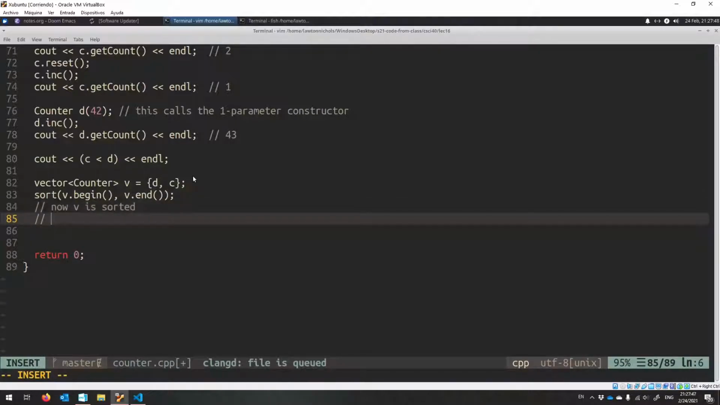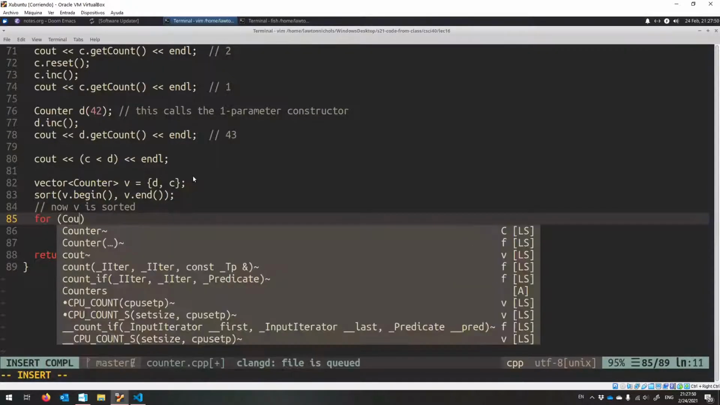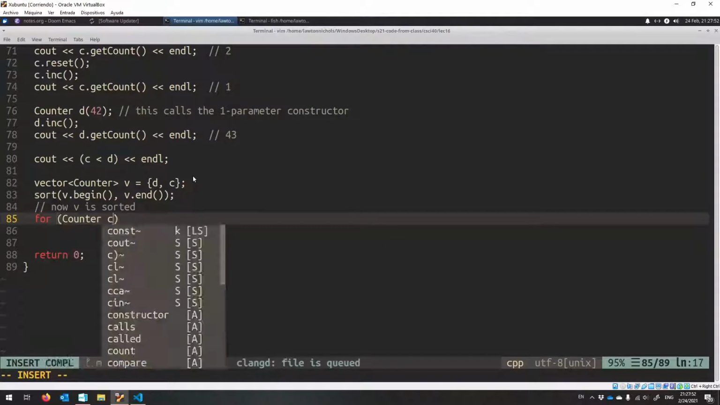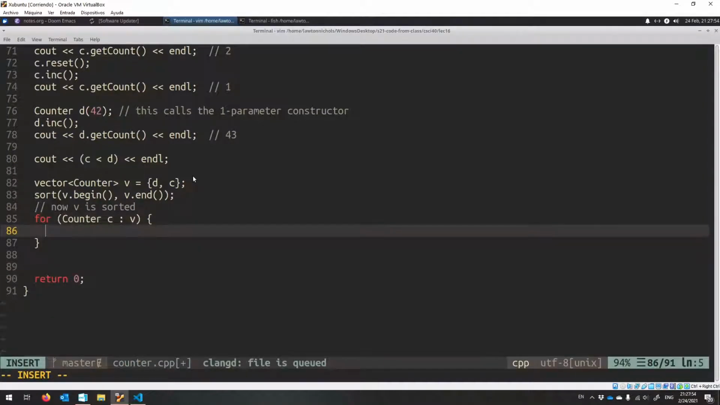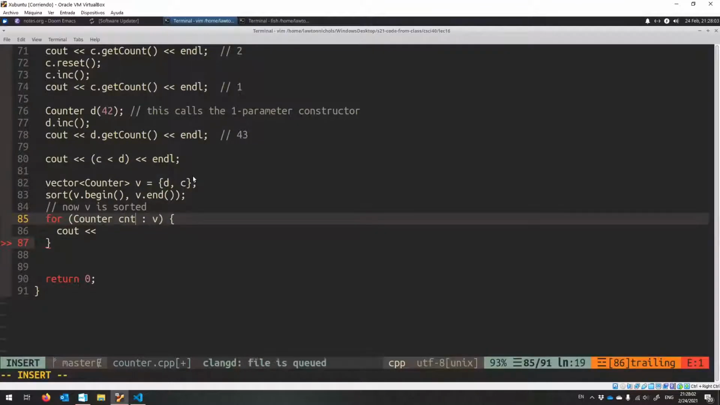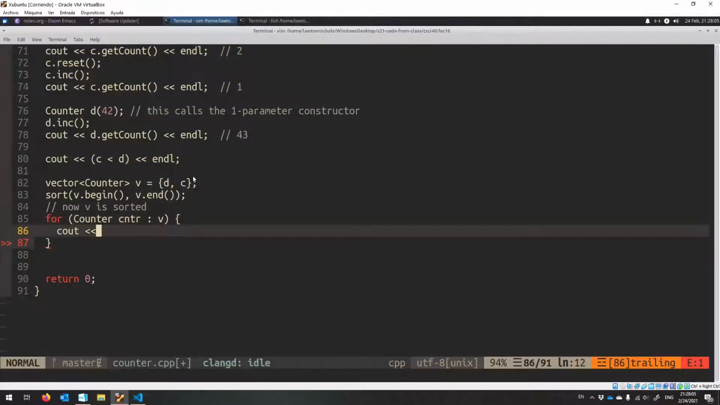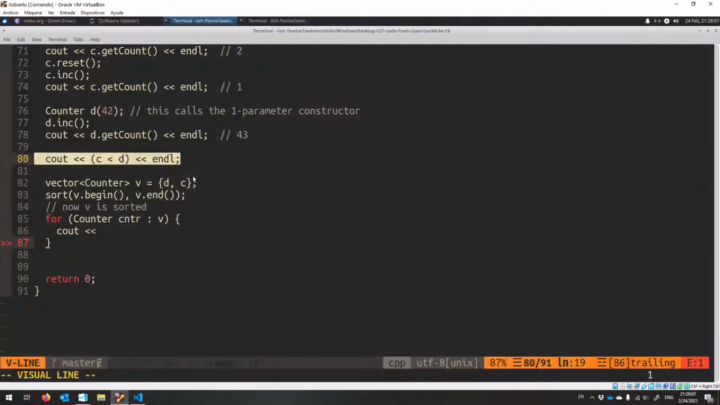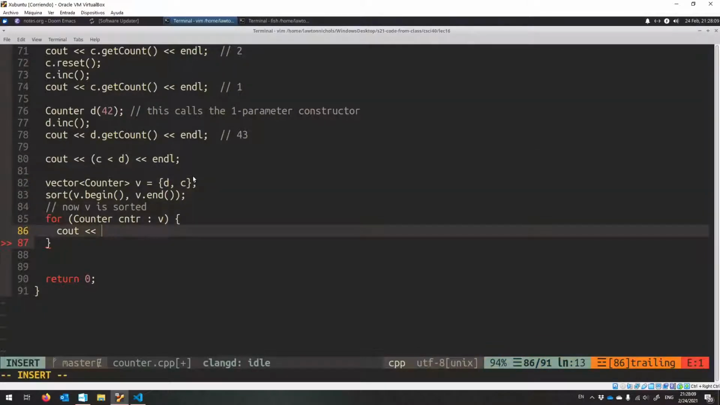We can make sure of it. We can say for counter C in V, cout that counter. Well, I've used C, so let's say cntr or something, so that I don't confuse it with the cout here. We can output the counter's count, and then maybe a space.